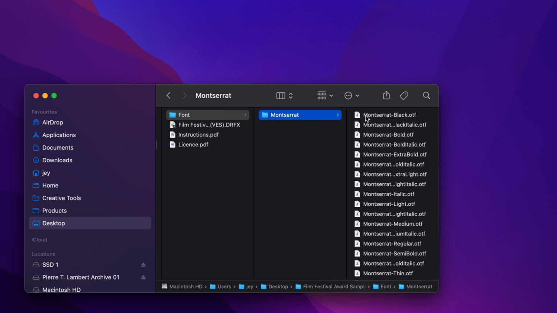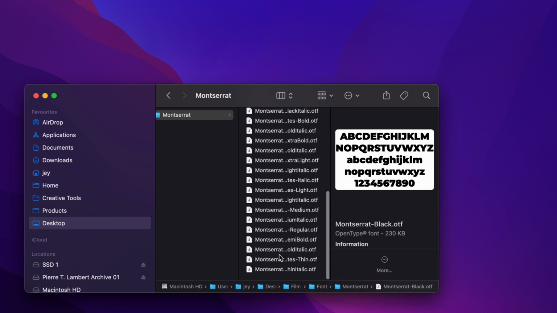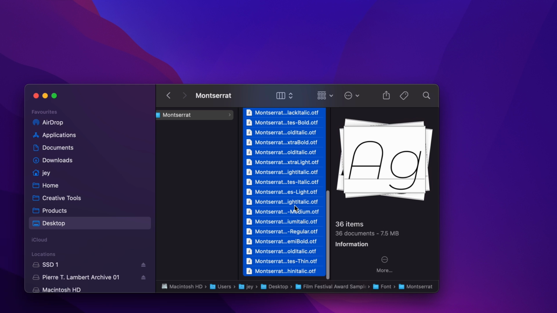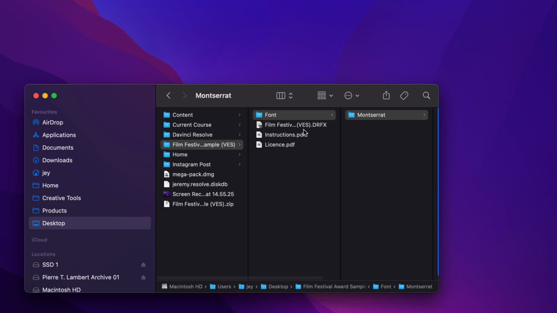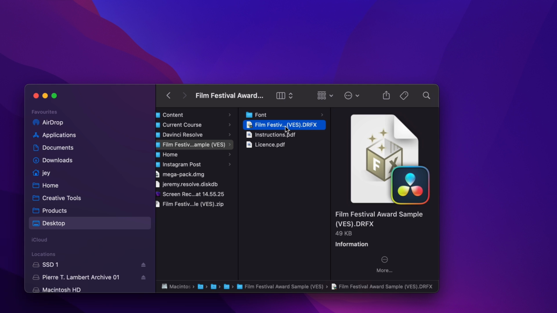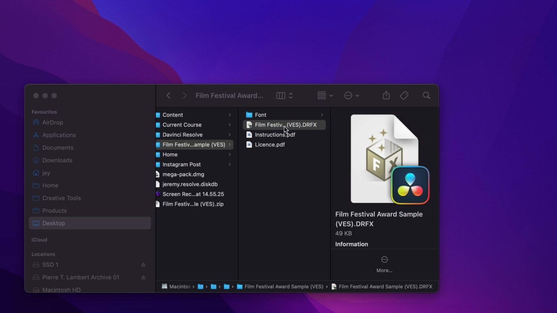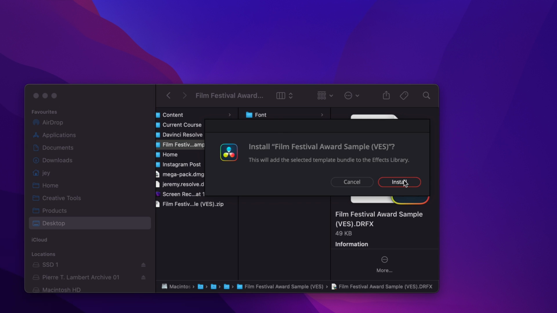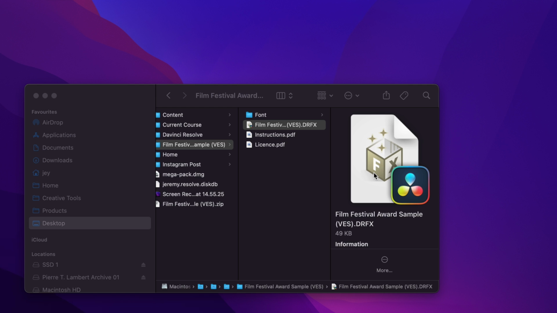Please make sure to install the entire font family, so select all the fonts, and then you can just double click on it to start the installation process. It's important that you do that in order to be able to see the title properly in Resolve. Then you can just double click on the DRFX file. It will open this window, click install, and now the title has been installed.